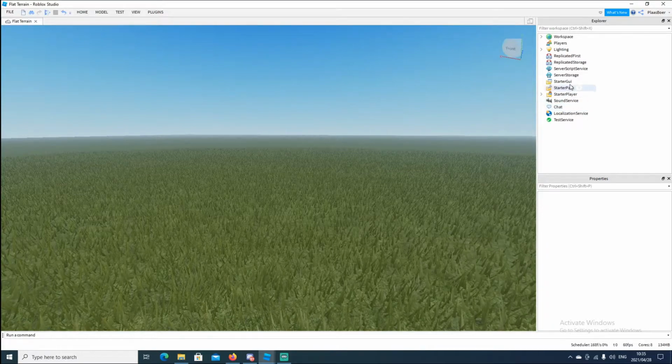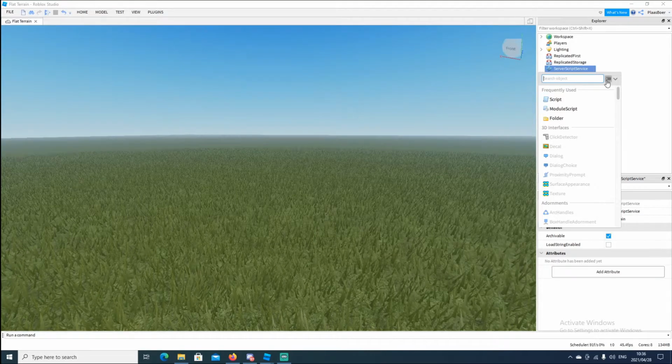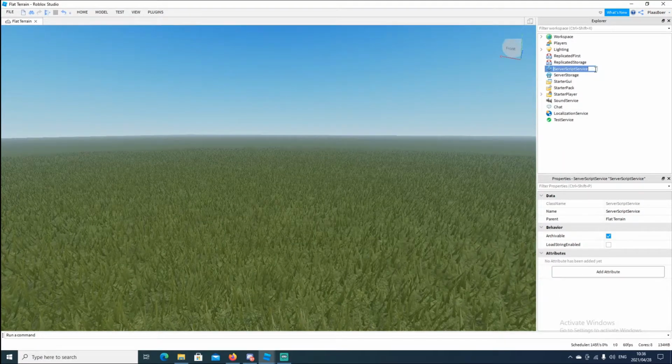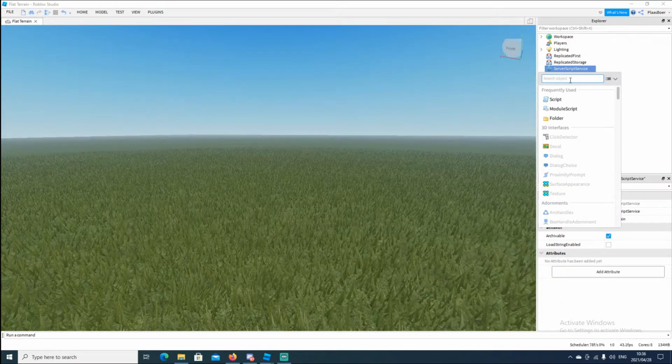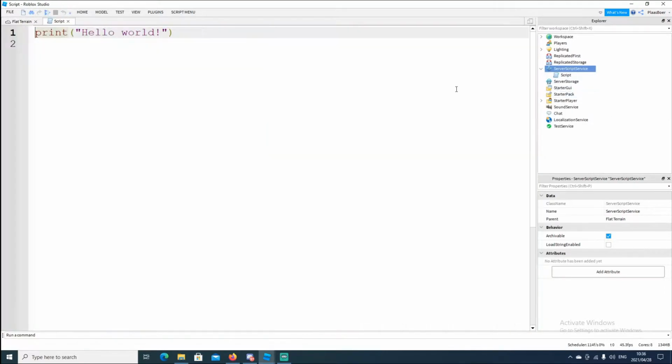Now we're going to add a script, and if you look here in service and workspace, this is where you can add your script, or inside a tool when you add the tool in starter pack. So click on service, click on this plus sign, and you can click on this thing here also and click on script, or when you click on this plus sign, you can type in script. Now there are scripts, local scripts, and module scripts, but we'll focus on scripts for now.